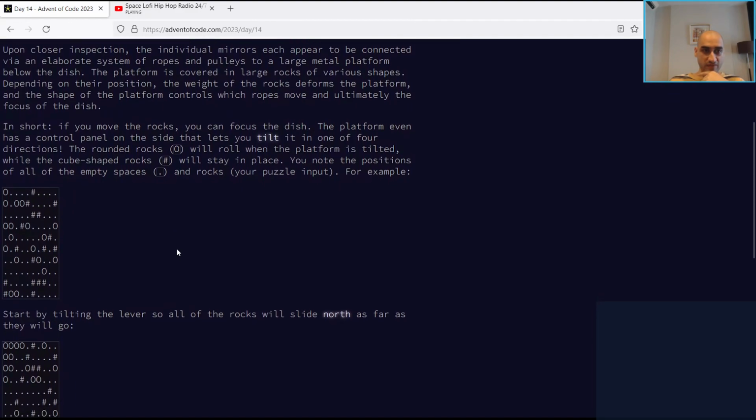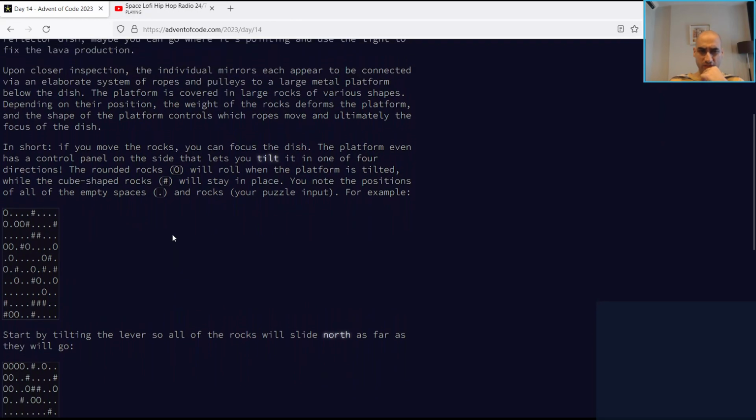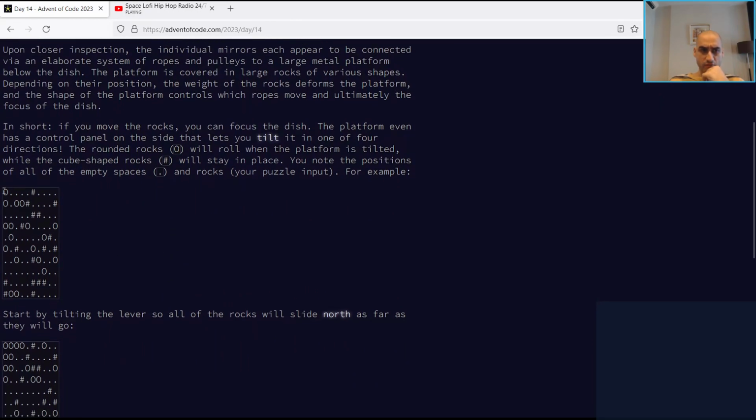The platform even has a control panel on the side that lets you tilt it in one of four directions. Okay, we've got rounded rocks that will roll when the platform is tilted, while the cube-shaped rocks will stay in place. Oh, so it's like those board puzzles.